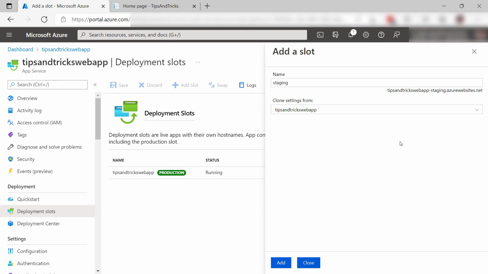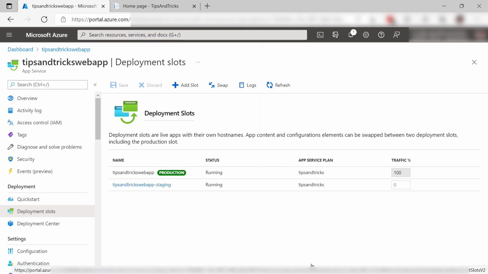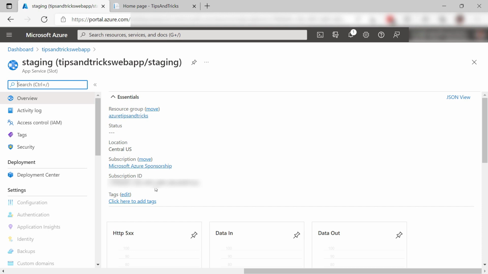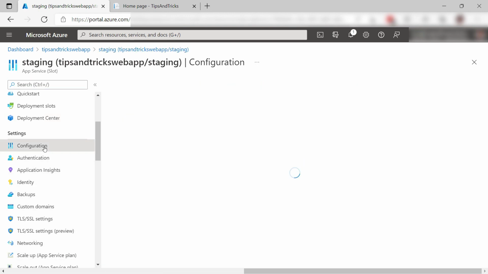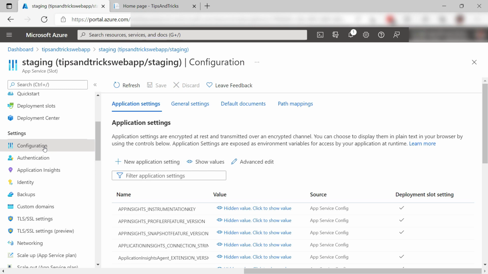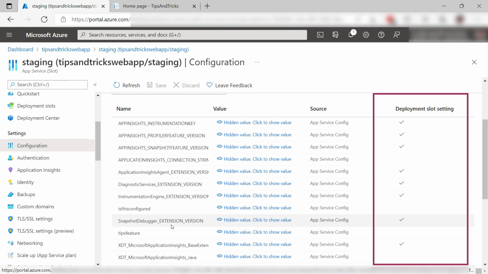OK, let's add it. Deployment slots are full-fledged app services that exist next to each other and run on the same app service plan, so the same compute resources. That means that you don't pay for additional deployment slots as you only pay for the app service plan. And here is its configuration. It copied all the application settings. Alright. Settings and connection strings can be stuck to a deployment slot. When they are, they will stay with this specific slot when the slot swaps, which we'll see later.